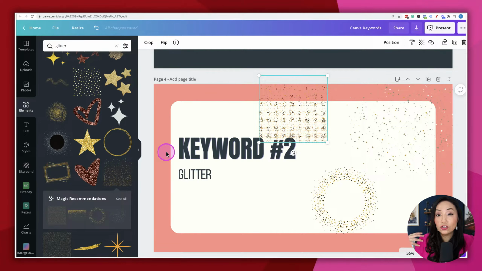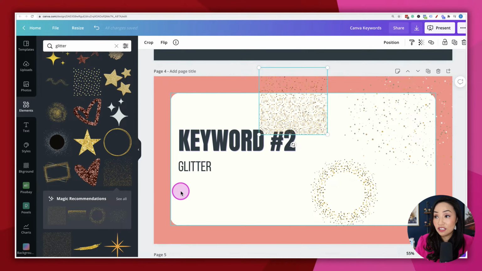And it's simple, and it makes you look like you've spent all this time putting all the elements on the page, but really it's just a really great keyword to find elements for.